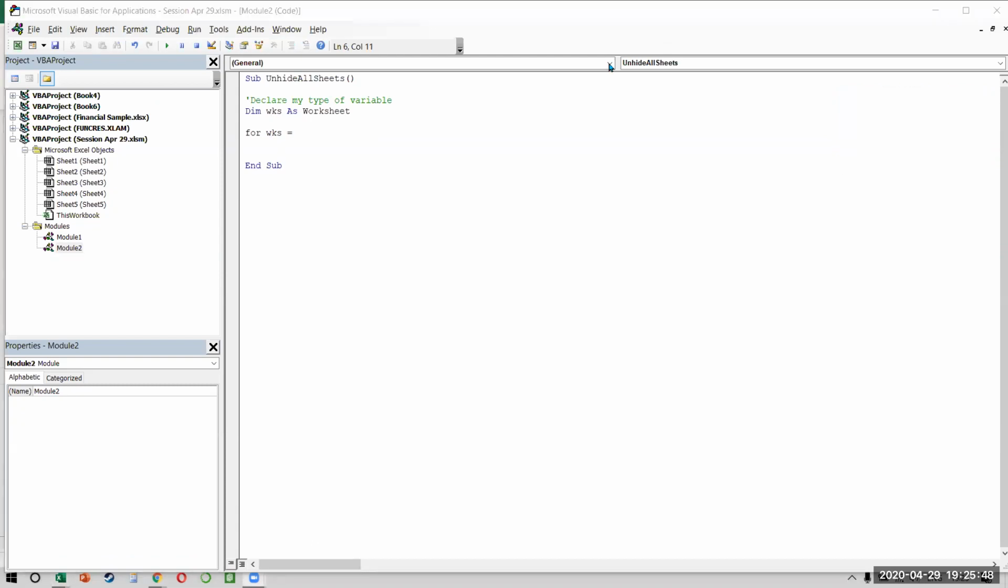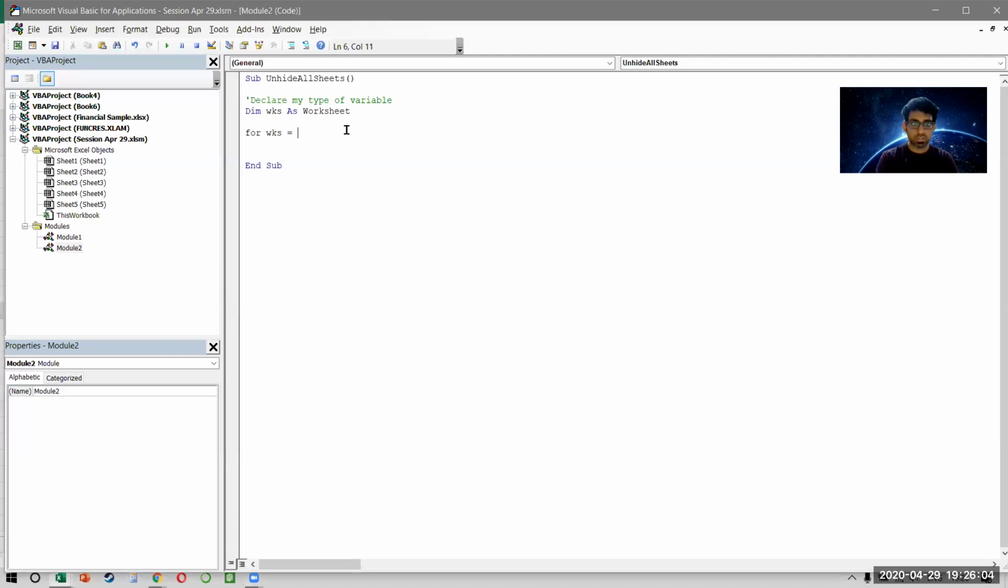We somehow need to find out how many worksheets we have inside the workbook, right? So what we need to do here is we will say for each worksheet in my current workbook. That means For Each. So not like this because it's not a number. So I say For Each worksheet in Application.Worksheets, right?